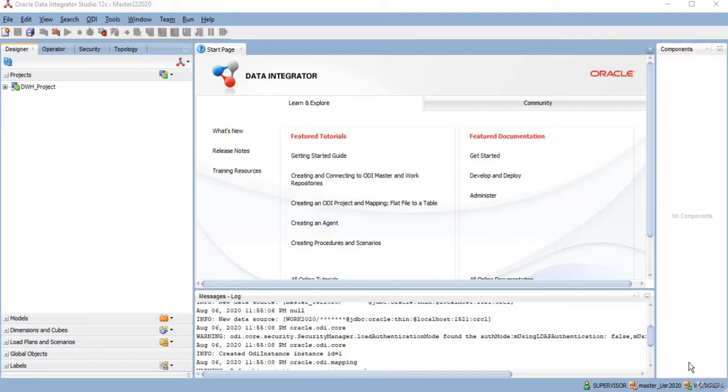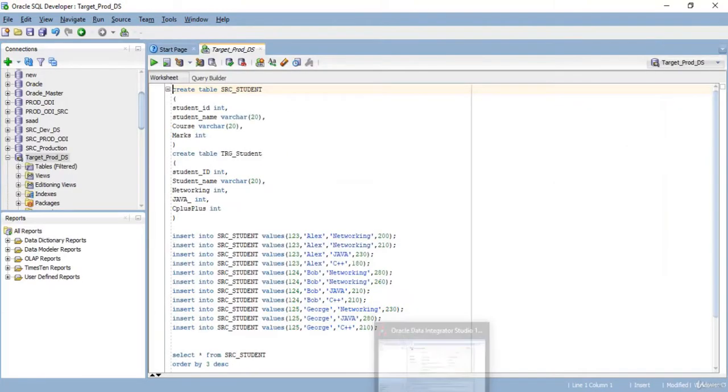Hello everyone, in this lecture we are going to discuss the pivot component in Oracle Data Integrator 12c. With the help of the pivot component we are going to summarize our data. But first I need to create source and target tables. To explain the concept of pivot, I need to first create the source and target tables.